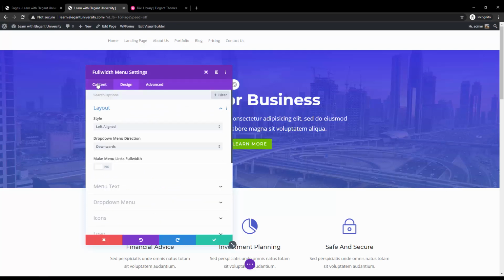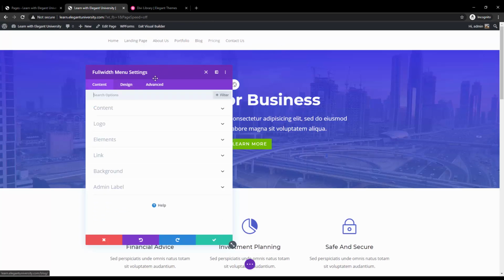Okay, so the layout that we want our menu to have is centered. Okay, so we go to the design, and then if you see, it says a layout style left align. Now we want our menu to be center aligned.